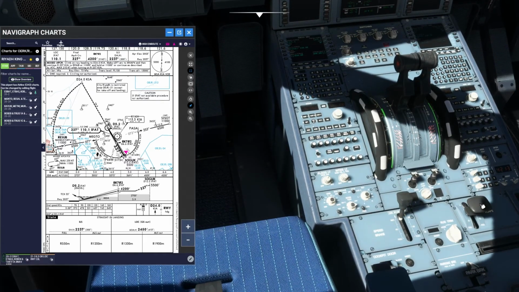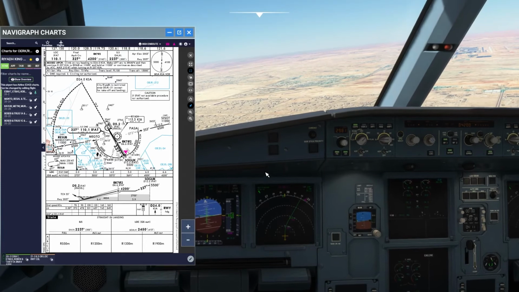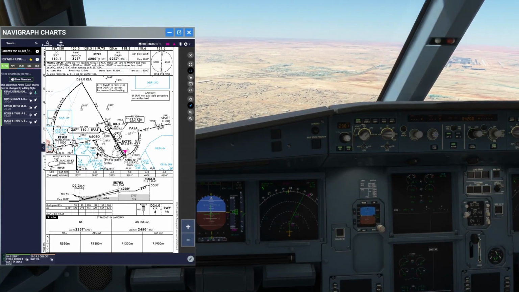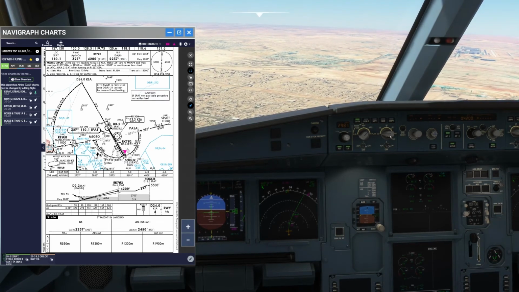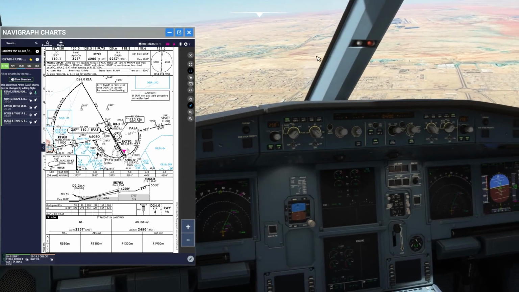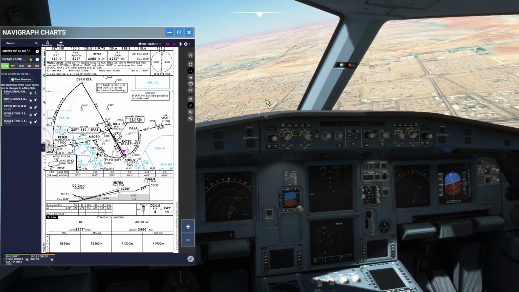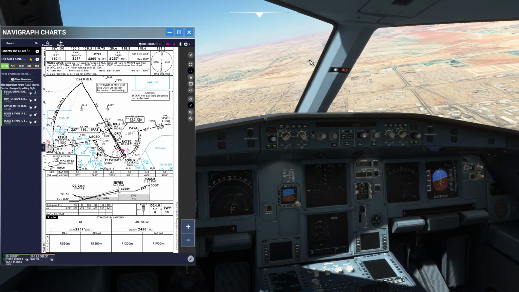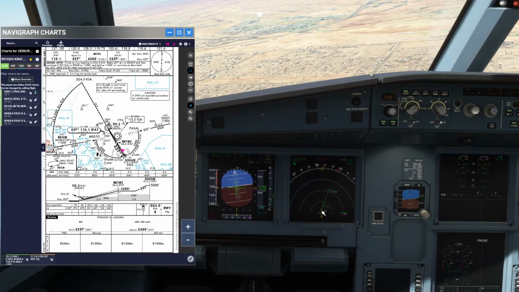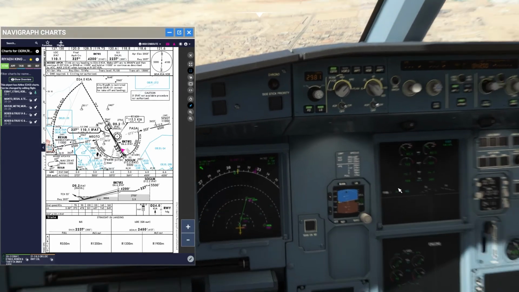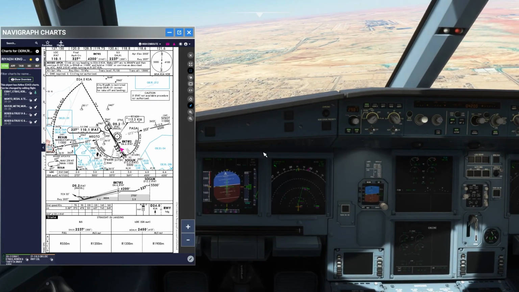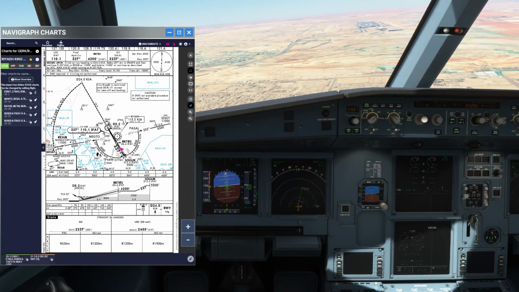Let's set the flaps to position 3. Further reduce the speed. One more right turn and the plane will be aligned with the runway. 33 left. This is 33 right, and this is 33 left. Now this is the final descent point. The flaps are at position 3. Yes. So this is good.